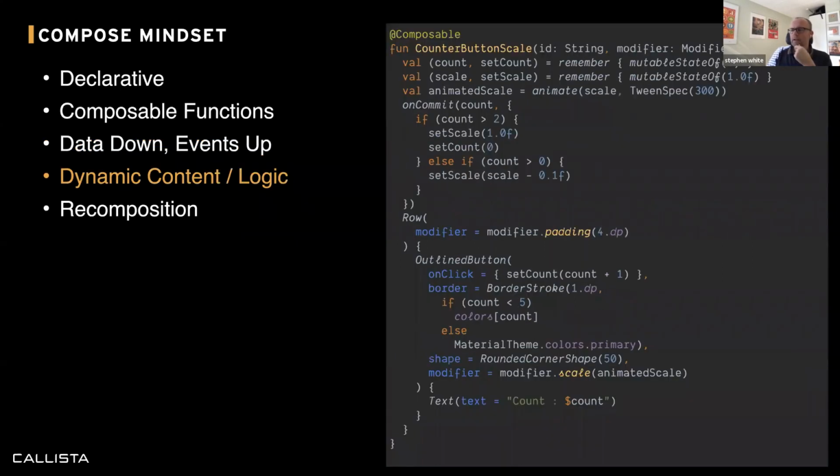Okay. So also we have dynamic content and logic. So this means that we can basically sprinkle in logic directly into our composables. So if count is less than 5, we choose a different color. Else we just choose the material theme primary color.